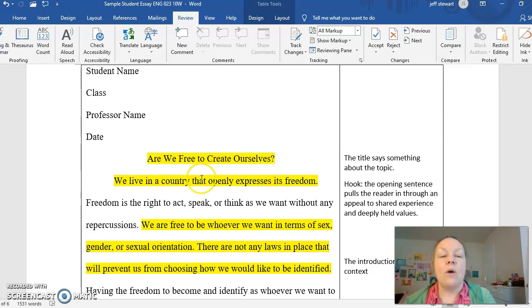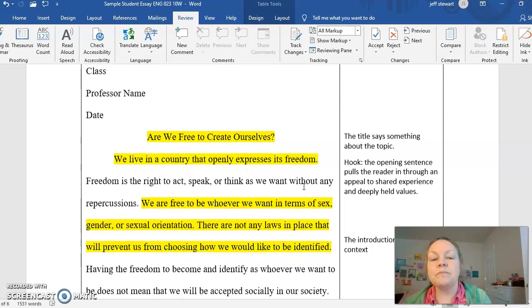All right, great. Now, we start the essay and you see I've highlighted a sentence here because it's what we call the hook. And the hook is something that will reel in the audience. It will be an attention grabber of some sort. And what this one says is, "We live in a country that openly expresses its freedom." So we can all relate to that, right? We live in the United States, all of us here, and we value our freedom, right? And so it's kind of like a rallying cry that the essay starts with.